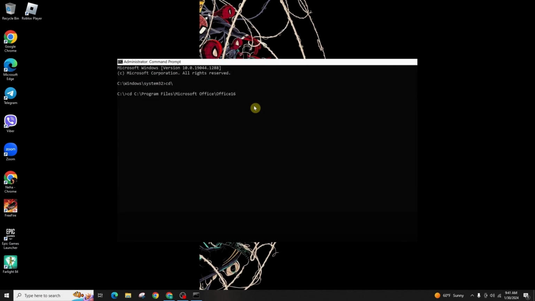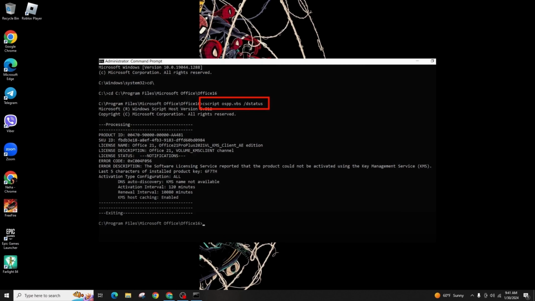Now in the command prompt window, paste the MS Office installation folder path you just copied and press the enter key. It will take you to the MS Office directory. Next, type the command to display the license information for the installed product keys. Type this command and then a space.